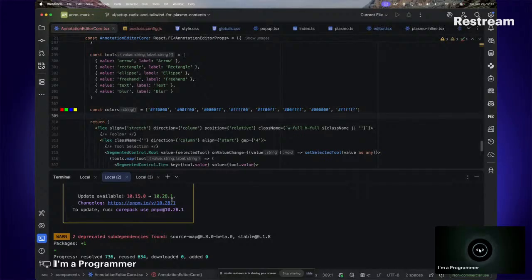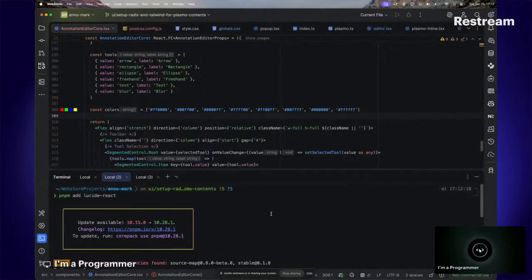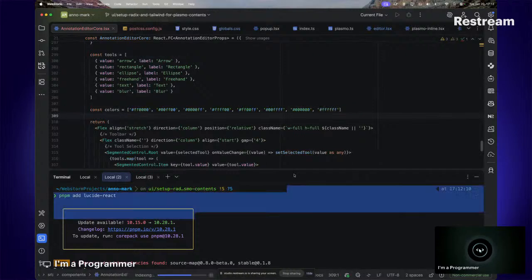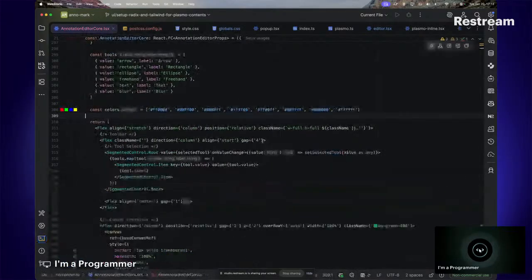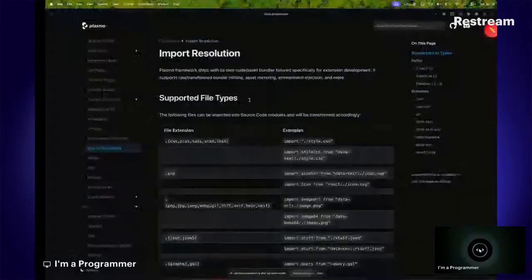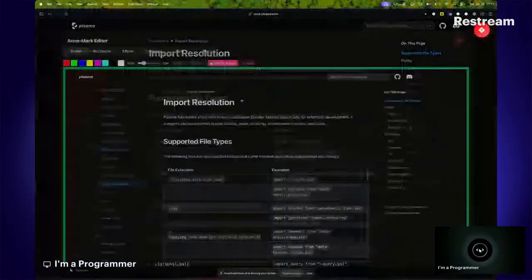So wow, two deprecated subdependencies, source-map and stable. Oh, that's weird. Okay, so Lucide is installed. So I'm going to use Lucide for some of the icons. So now let's go to the icons here. Let's touch on this part.